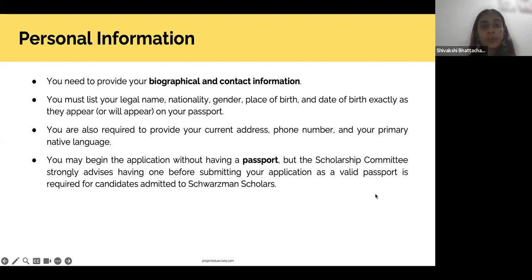Now, you're also required to provide your current address, phone number, and your primary native language. And you may begin the application, of course, without having a passport, but the scholarship committee strongly advises having one before your application, as a valid passport is required for candidates admitted to Schwarzman Scholars, as you will be moving to China for the program. Next.